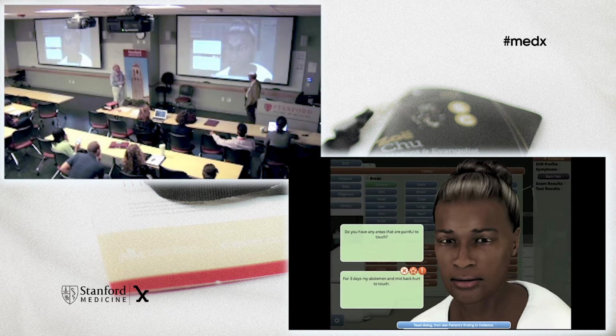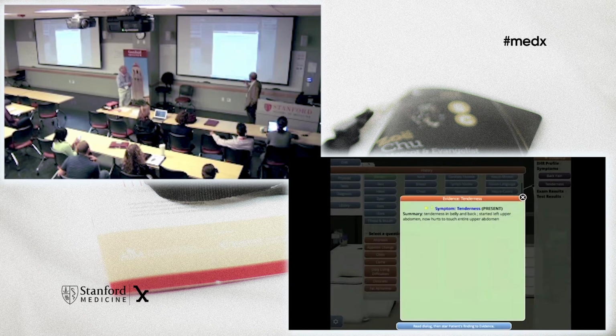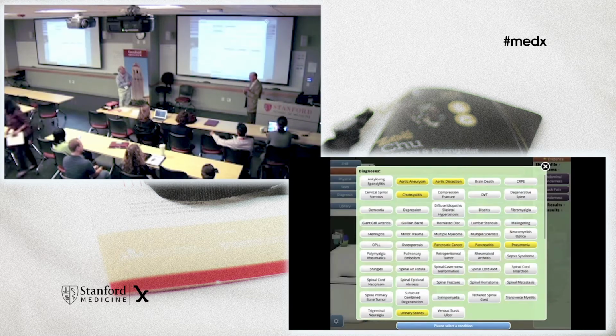And we'll ask her first, do you have any areas that are painful to touch? And she says, yeah, for 3 days my abdomen and back hurt. Well, let's hear more about that. It's not only important to know that she's tender, but what are the attributes of that tenderness? We think this is important, so we're going to click on that, obviously. And then we'll find out some of the other areas that are important to her. So we find out by asking the questions from vCases more about the tenderness.